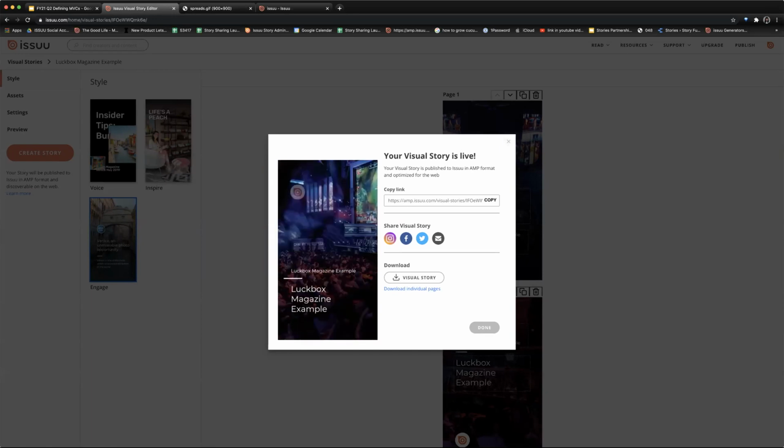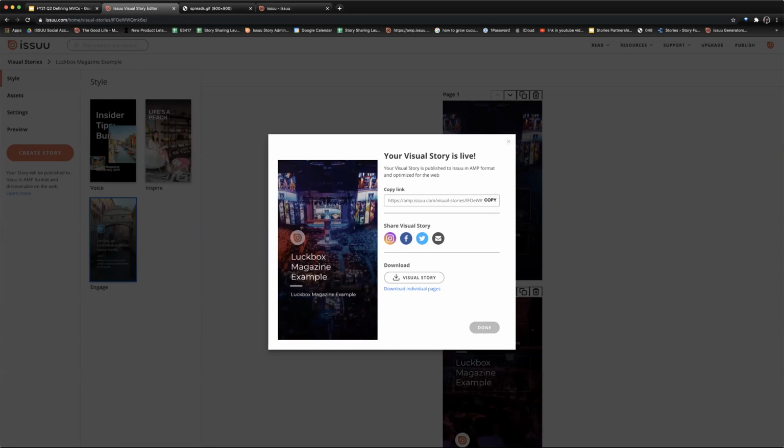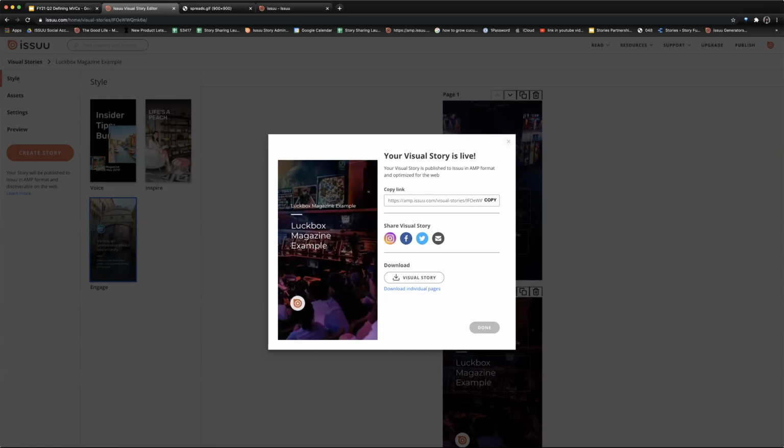One question, is the animated GIF tool set to automatically fit Instagram sizing? Yes, so the animated GIF tool is a square format, which is great for Instagram as well as Facebook sizing.